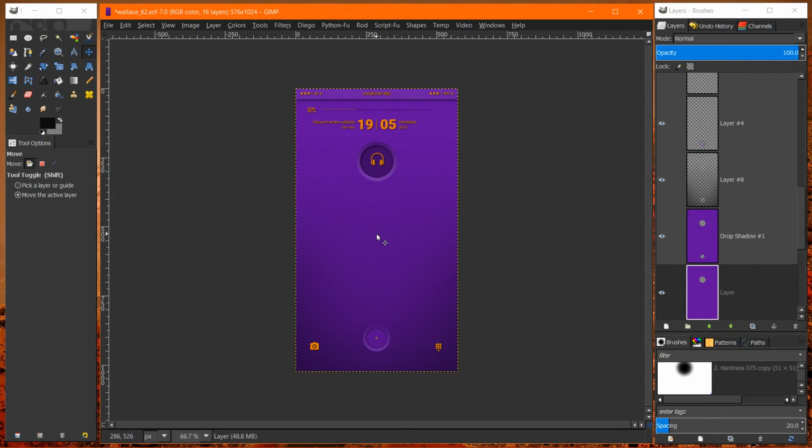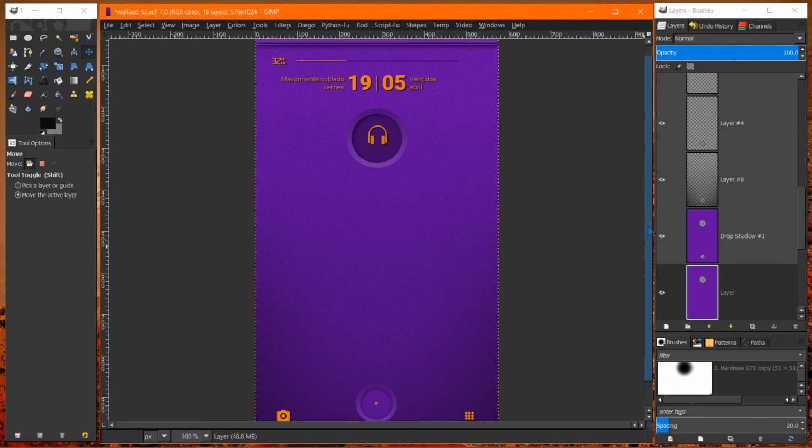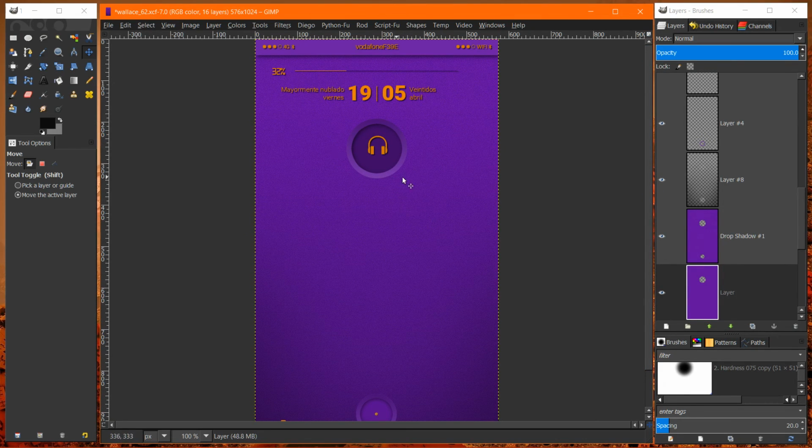Hi everyone. In this video I'm going to show you how I made these recessed buttons that you can see. That's going to be the focus of this video, how I made these recessed type of buttons.